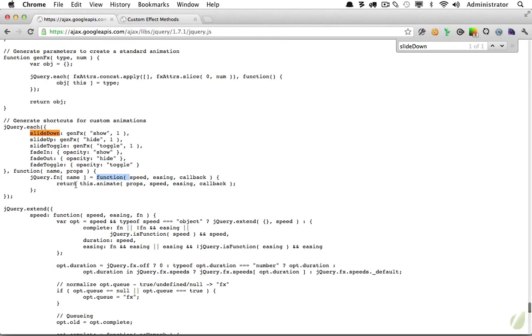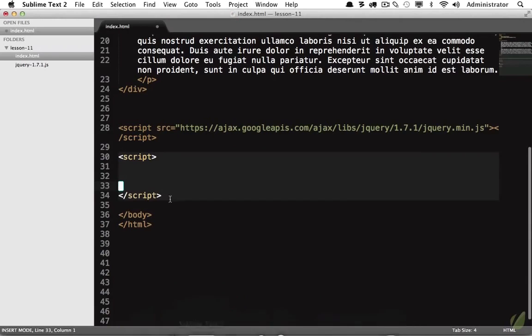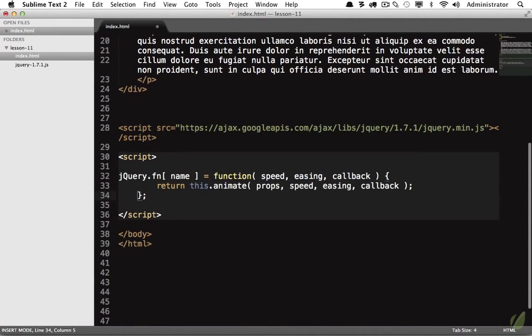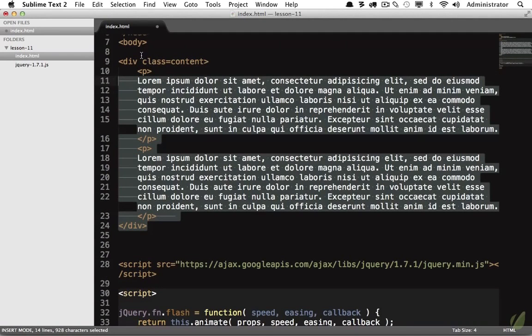So let's see how we can take this and create our own. I'm going to copy this code and come back to Sublime Text and paste it in like so. Now we can replace as we need. Rather than using this array notation, we can say jQuery.fn, and this one will be called flash. And all we want to do here for the example is display this content, then wait a few seconds and immediately hide it.